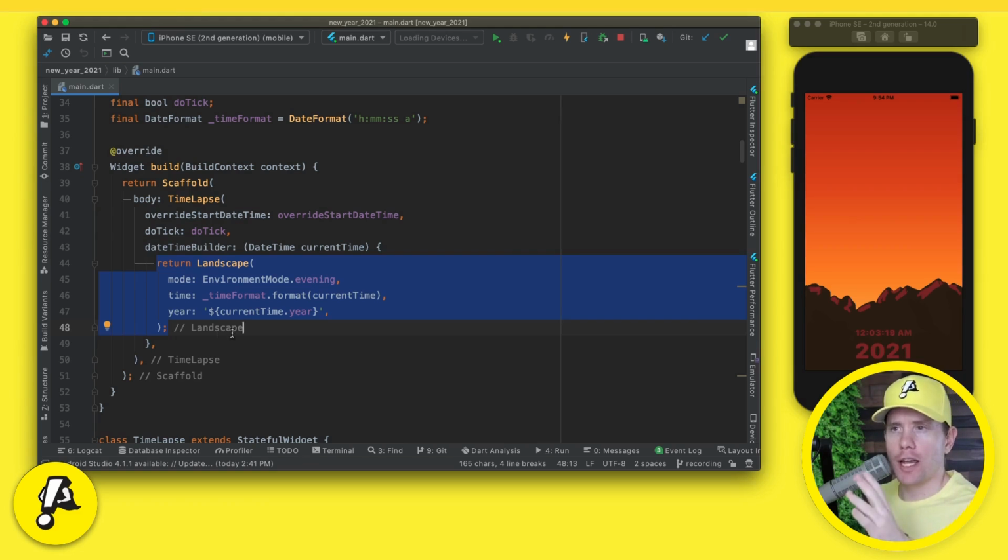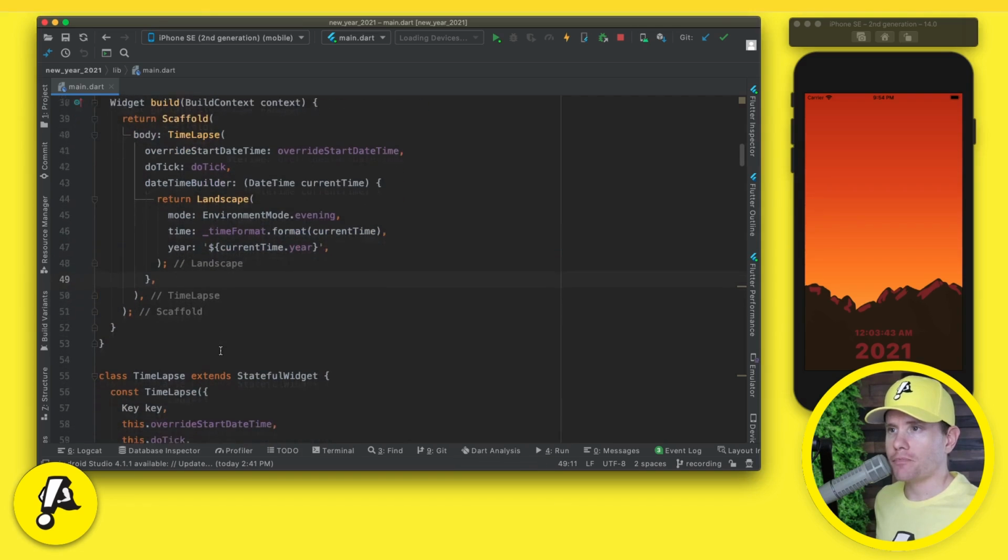Now, we do want to change the landscape based on time, and we could do that right here in this builder. However, we're going to want to add more stuff in addition to the landscape. The landscape is just the first part. We're going to want a countdown. We're going to want a Happy New Year. We're going to want some fireworks. I don't want to shove all of that into this builder. And so I'm going to introduce another widget.